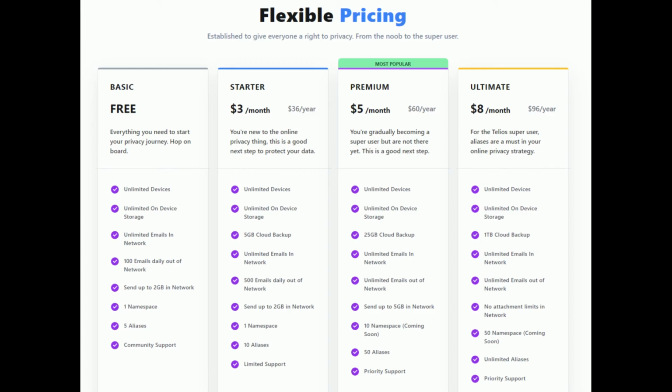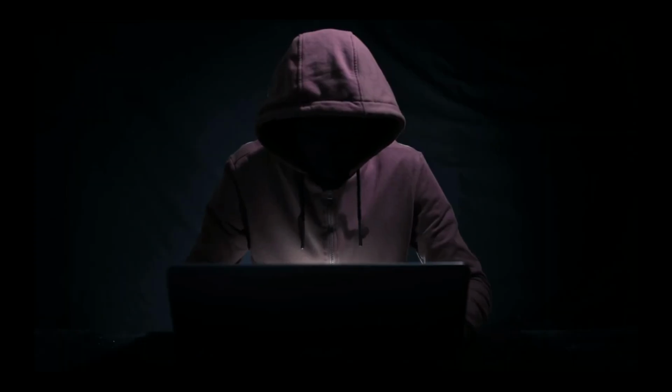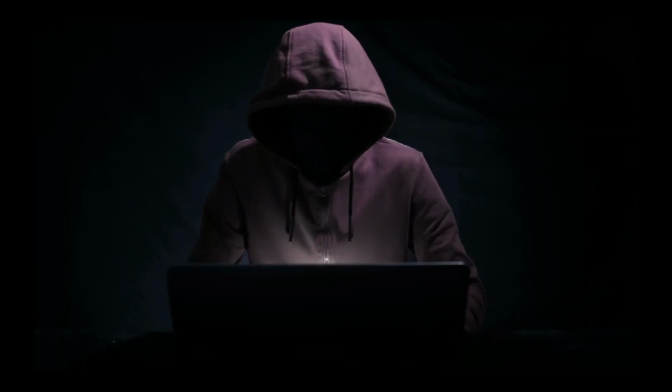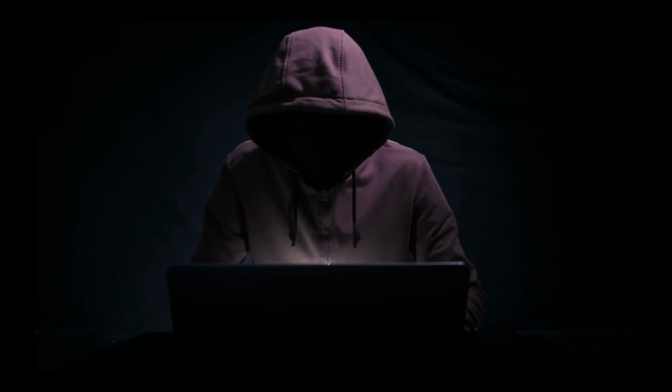And finally, the ultimate package is at $8 a month. There, the big difference is you get 1 terabyte of cloud backup storage on the Telios network, and you can also send attachments of unlimited size. And you get 50 namespaces and unlimited aliases.